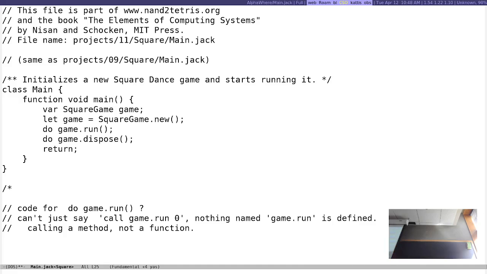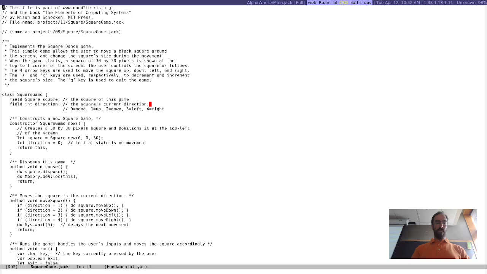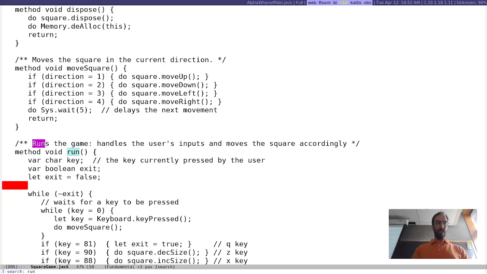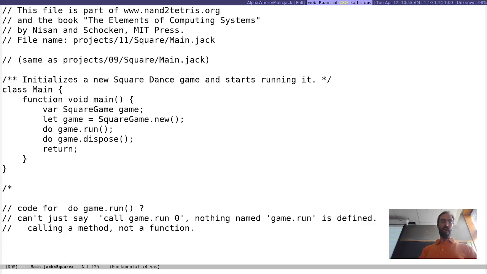Well, if we look in the squaregame.jack file, there is a method called run. So let's look at that quickly. Here it is, run. It says method void run. That's how we can tell it's a method. When we compile this, we're going to call it squaregame.run, because it's the run method that came from the squaregame class. So I guess we want to say something like call squaregame.run 0.